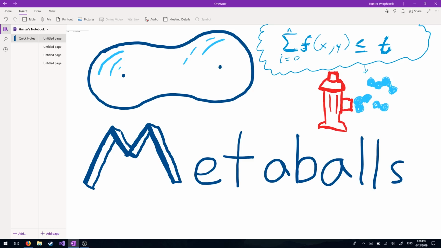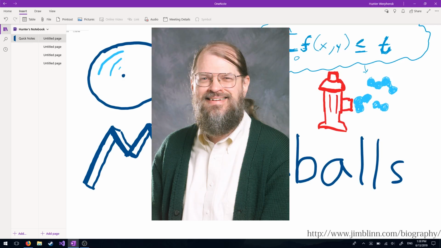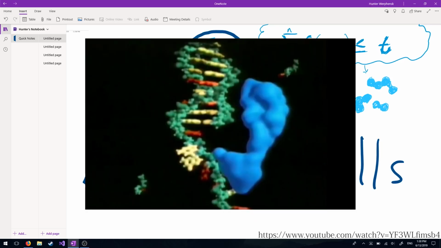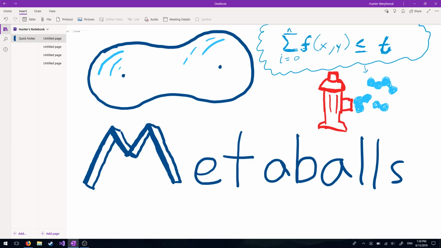Hello everybody! So today we're going to be covering the topic of metaballs. Metaballs are an isosurface-based rendering method created by Jim Blinn, originally used to visualize DNA for Carl Sagan's TV series Cosmos. Later on it found great uses in CAT and MRI scan data visualizations.